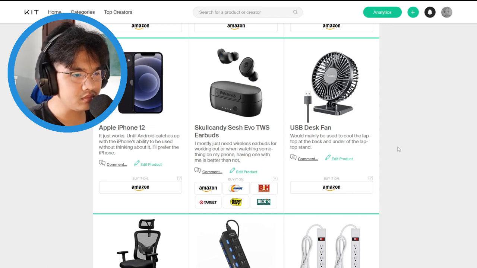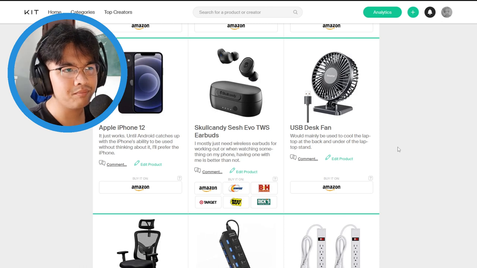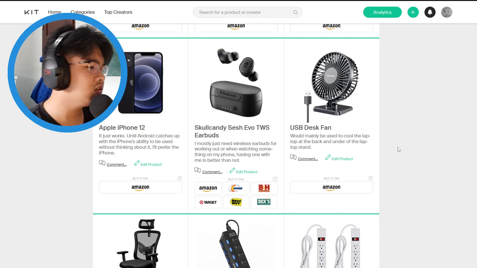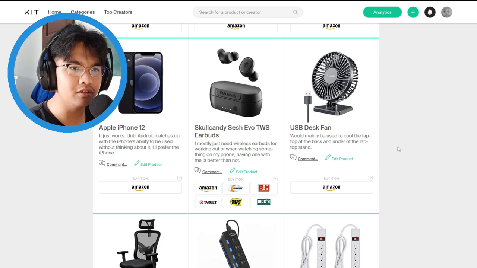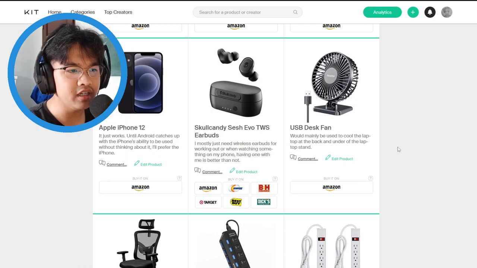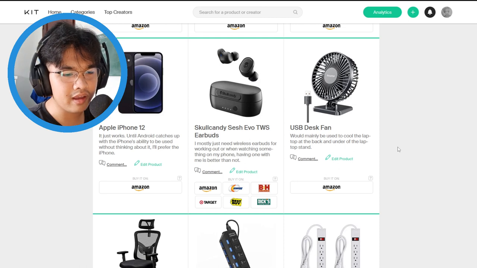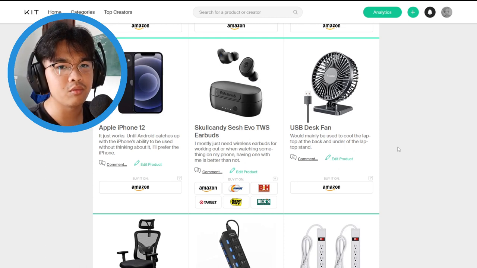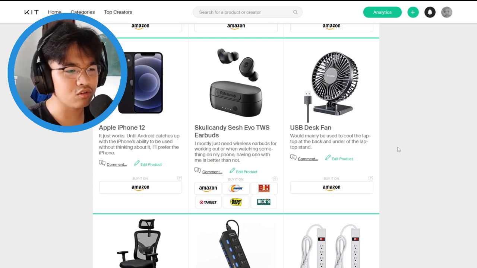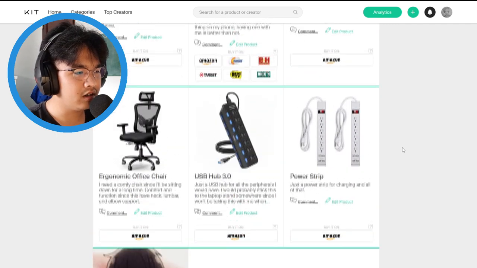So next is the USB desk fan. I actually want to have a desk fan under the monitor or under the laptop so that, you know, it won't overheat. But this is really optional. If I have an electric fan with me, then I wouldn't really need a USB desk fan. So yeah. So, an ergonomic chair.